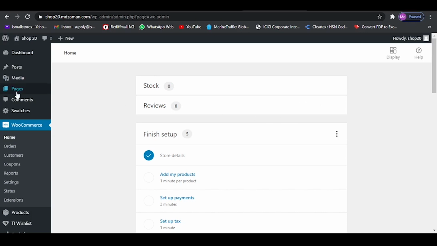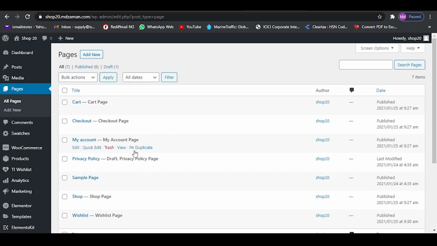If you'll go to pages, you will see a number of pages over here. These pages have been created by WooCommerce. So WooCommerce has transformed a WordPress website into an e-commerce website. Of course, there are plenty of things to be done. So let us continue with our detailed WooCommerce settings.